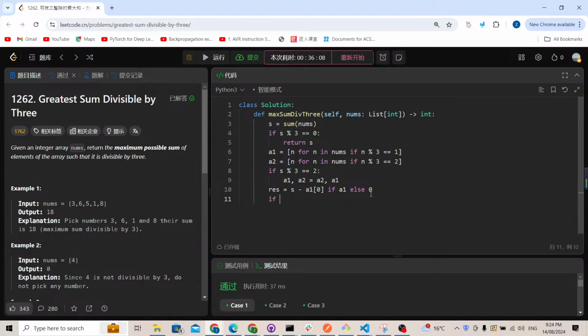So the second condition is that we're going to check A2. So if the length of A2 is more than 1, definitely there are at least two numbers inside the array A2. So we're going to check the maximum of the possible result. So it's going to be the maximum with the result, because the final result is going to always be the maximum possible value. So we need to choose the maximum of this result minus A2 0 and A2 1.